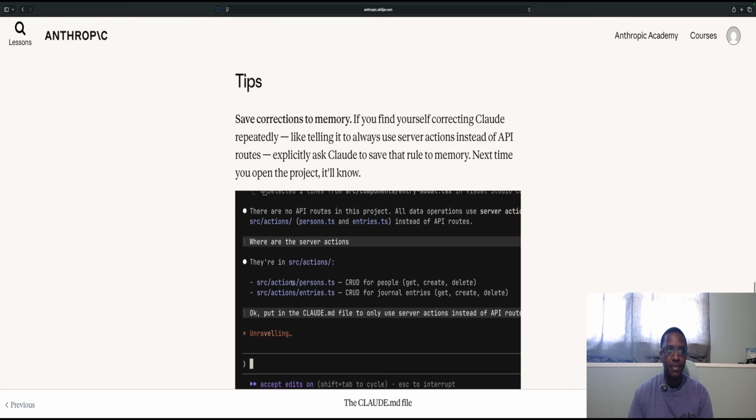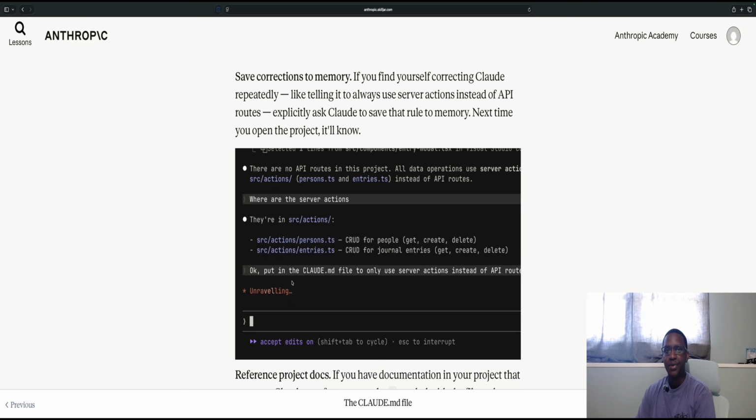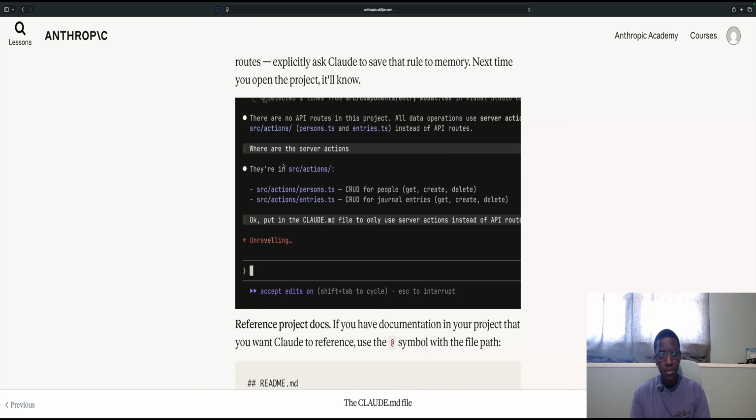All right, so tips. Save corrections to memory. If you find yourself correcting Claude repeatedly, like telling it to always use server actions instead of API routes, explicitly ask Claude to save the rule to memory. Next time you open a project, it'll know. So if you keep having to correct Claude every single time, just save it to memory so that you stop having that issue. And now let's see what they're saying.